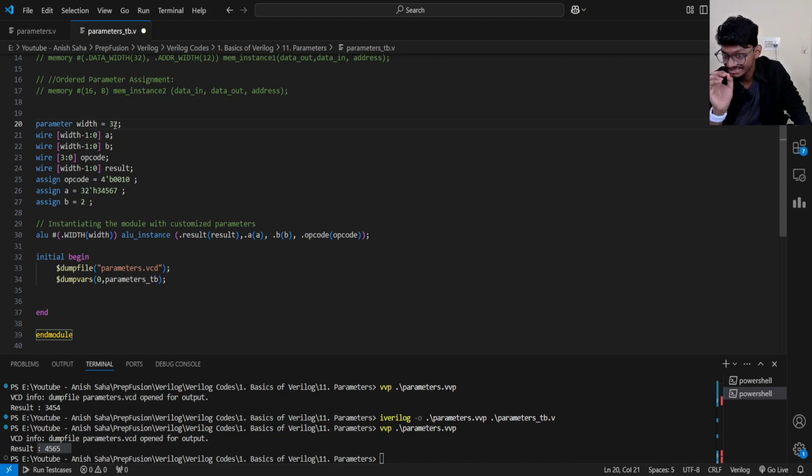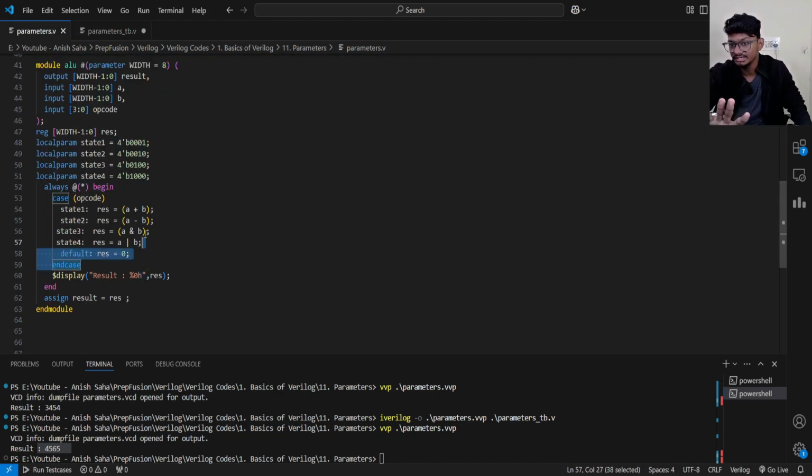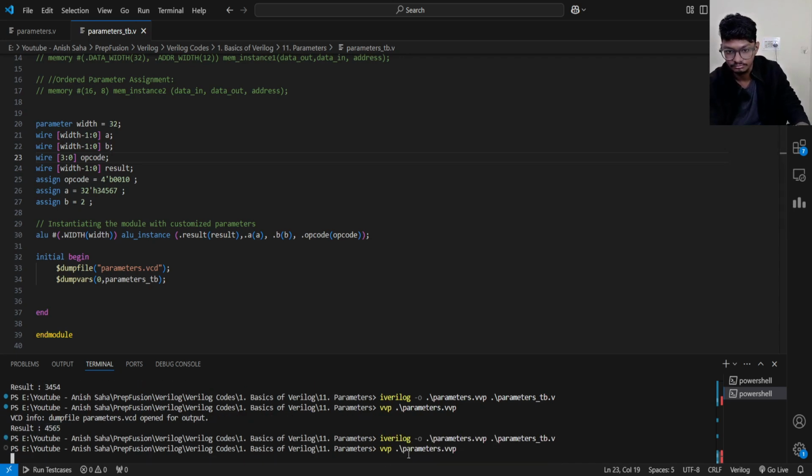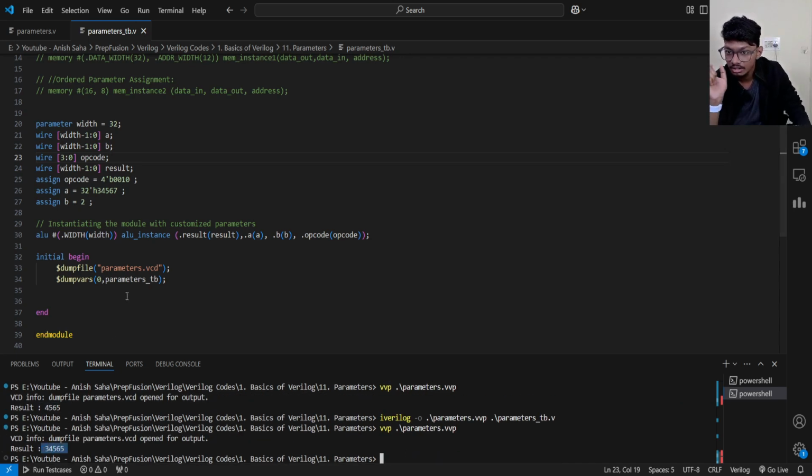So now I will just change this, and I don't have to change anything in this code. Automatically everything will be fixed. See, that is the power of parameters. Just by changing this, my module now supports 32 bits. That is the power of parameters.